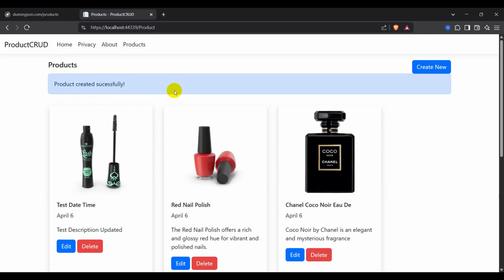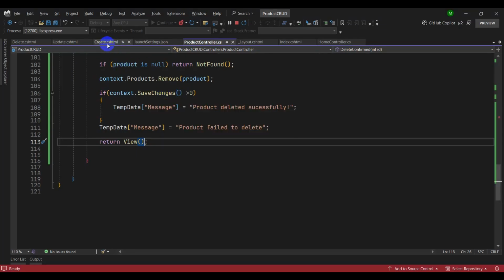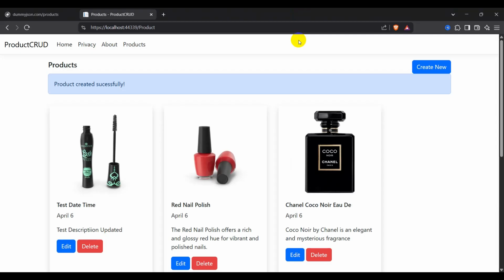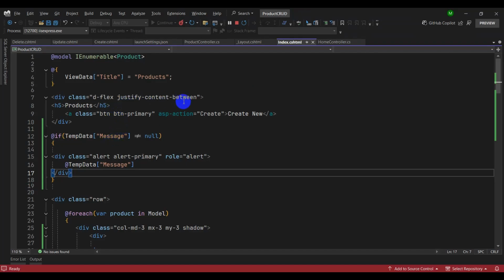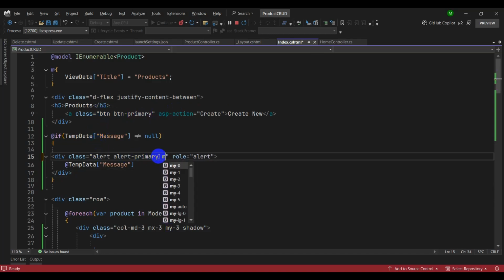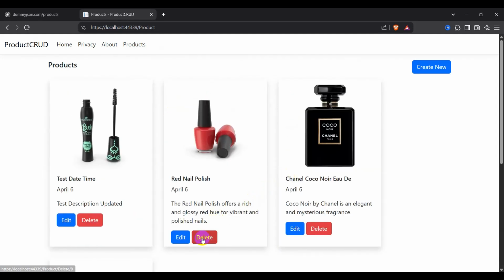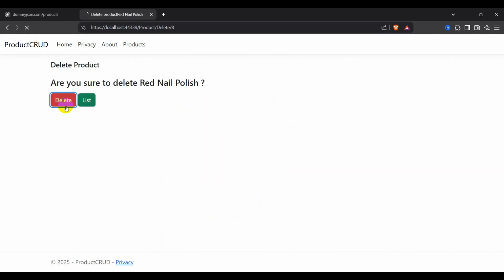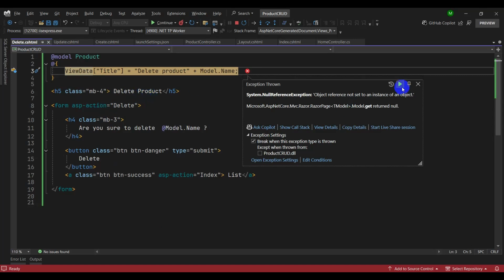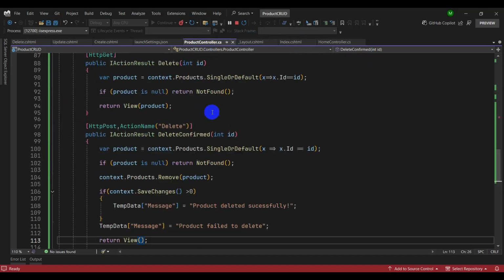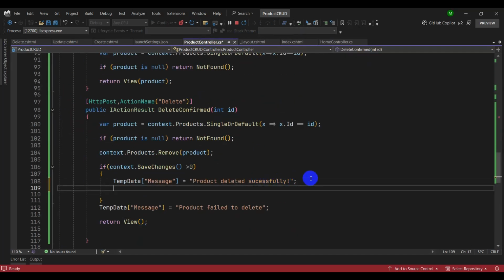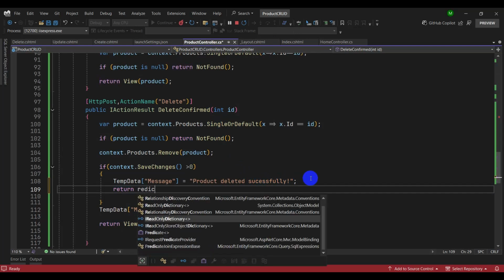Let's keep some classes. Let's go to index and let's give here empty3. Okay, now let's delete this one and delete. Okay, we can see here exception. Let's go to product controller and here let's return redirect to action name of index.